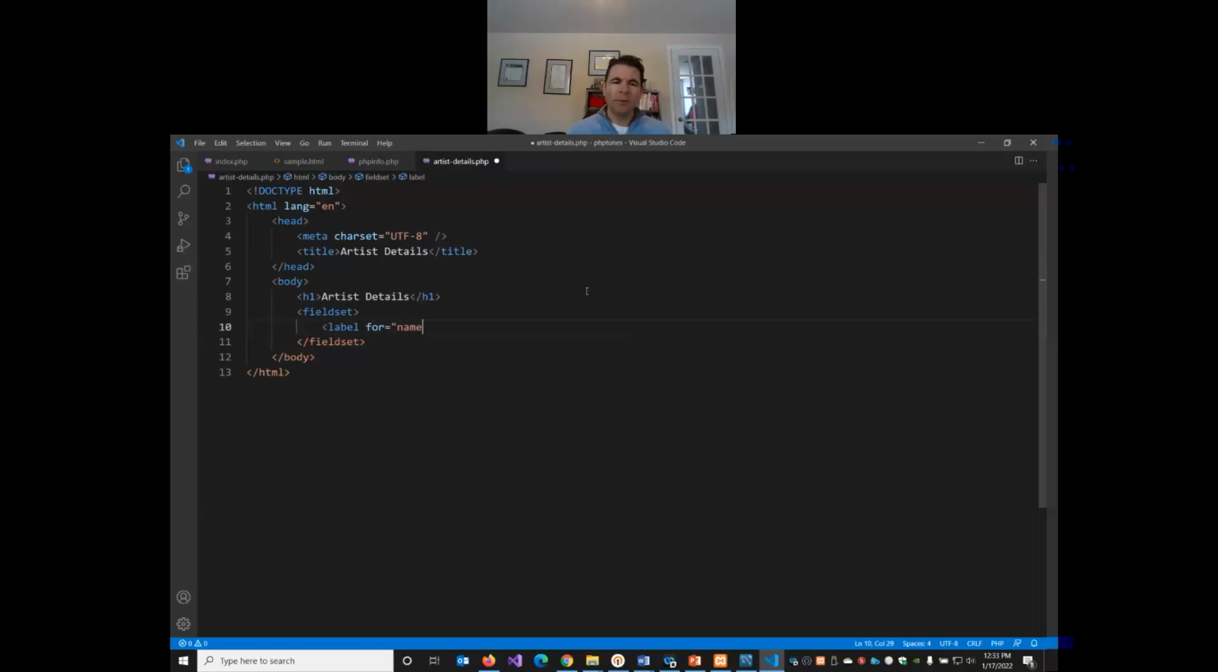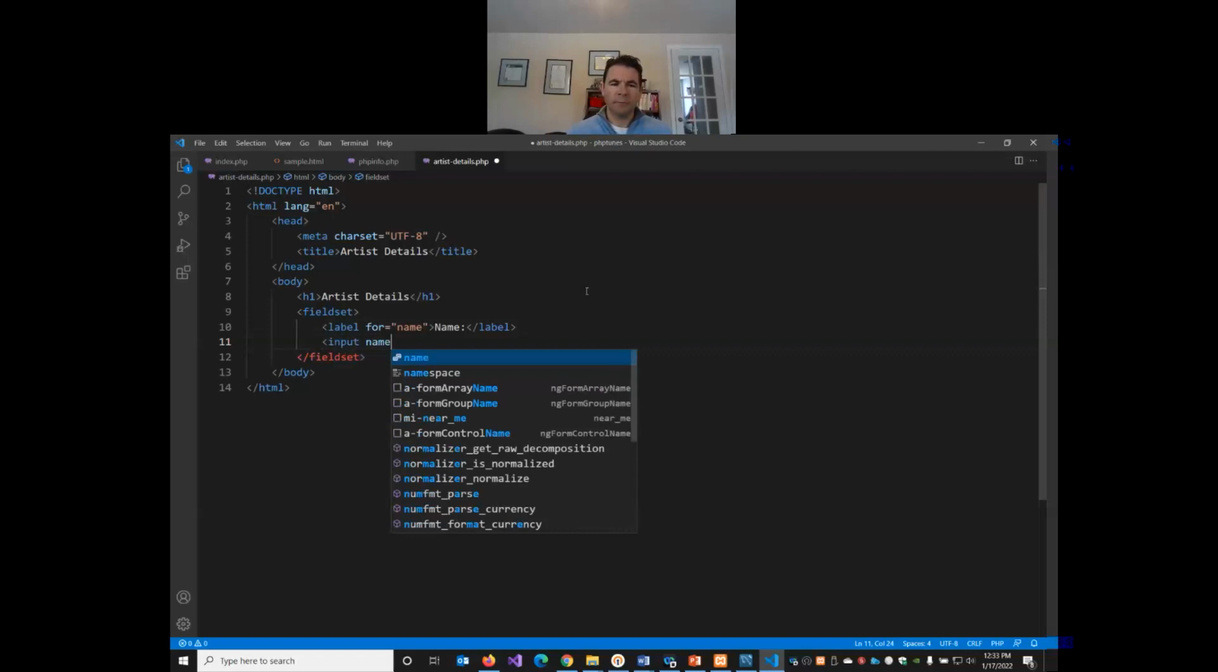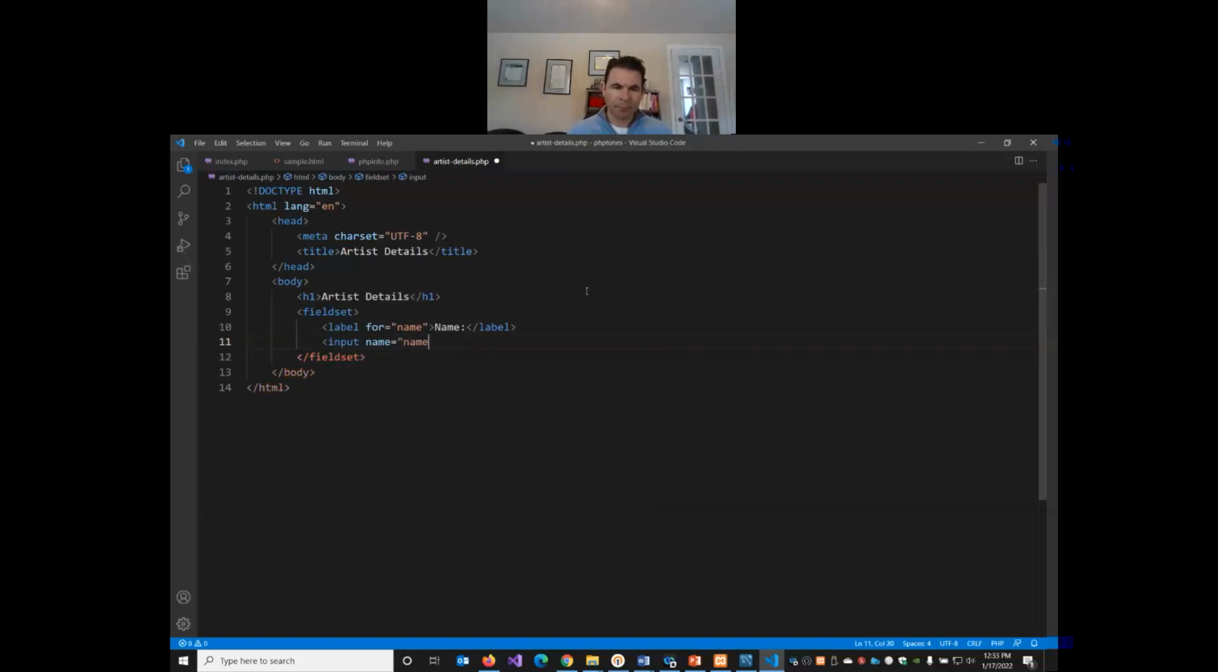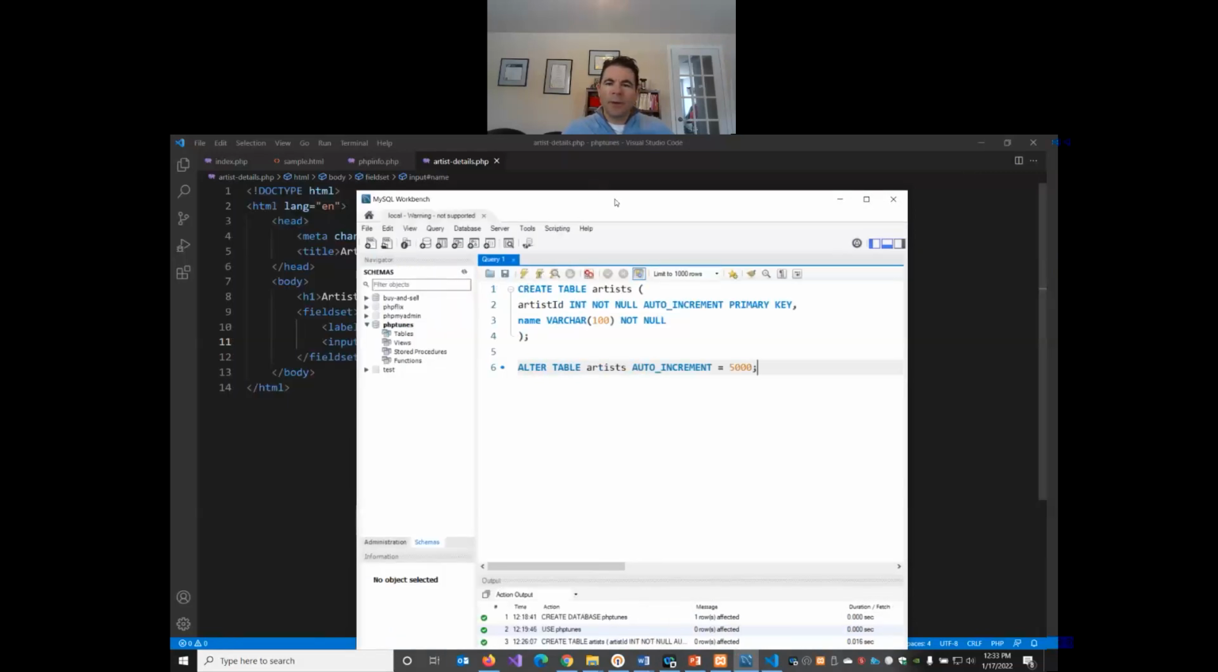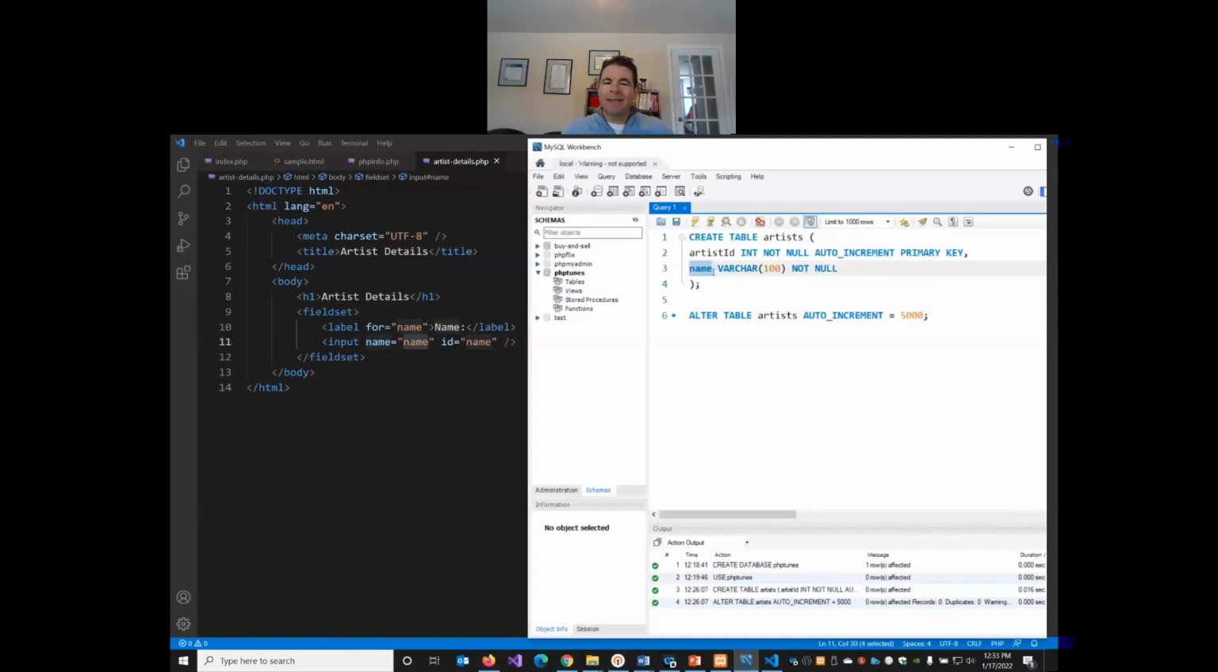So I'll put in a label for name. And then we'll use a basic HTML input. And I'll give it both a name attribute and an ID attribute. And I'm going to make sure, for consistency, that my field name matches exactly the name column in the table. Okay, so I want them to be the same, because the value from this input on line 11 is going to get saved into this column of the artist's table.